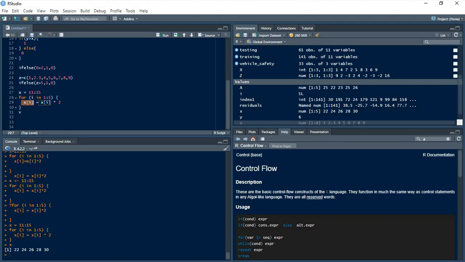Now after doing that, again we'll go back and check for I. We were done with 1, we are going to 2. So I is now 2. Now x[i], with I being 2, will go and check for the second element in the vector having elements 11 to 15. The second element is 12, because 11, 12. Take that 12, multiply by 2, it is 24. Now reassign it to that second index.